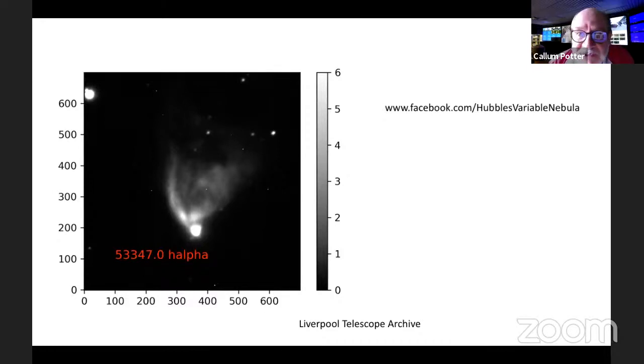That was a really fascinating insight into Hubble's variable nebula. On it being confused with comets, I had a report of it as a comet in the last couple of months. So people still confuse it with comets.